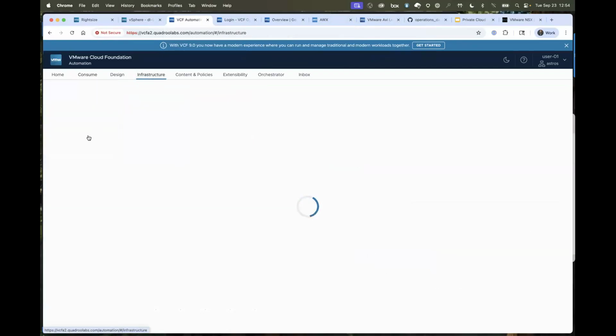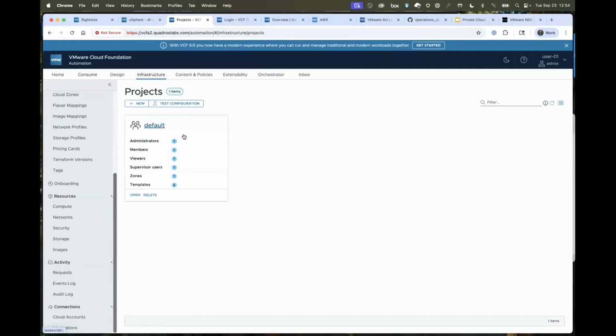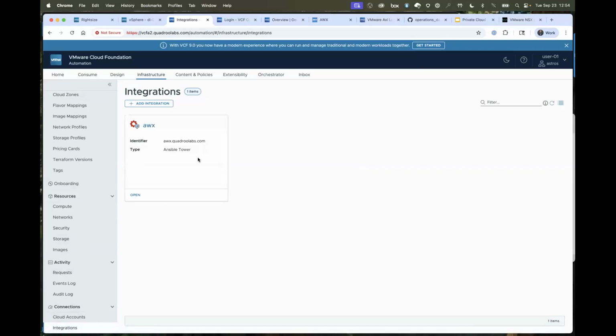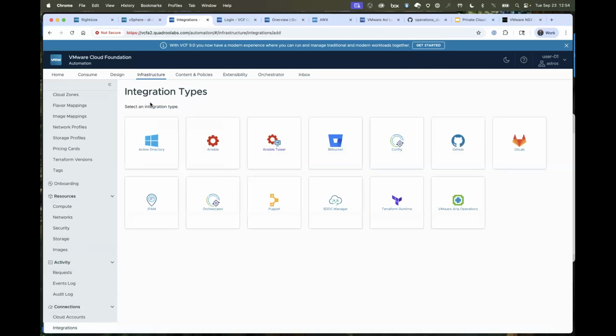Yeah, absolutely. So I'm in VCFA. I am in a VM apps organization. I could come in here and look at the integration. This is where I would add the integrations to different things. Ansible Tower, Terraform, yep. And then I'm going to call out Orchestrator explicitly, right? Because while, yes, Ansible Tower and Terraform are great providers themselves.